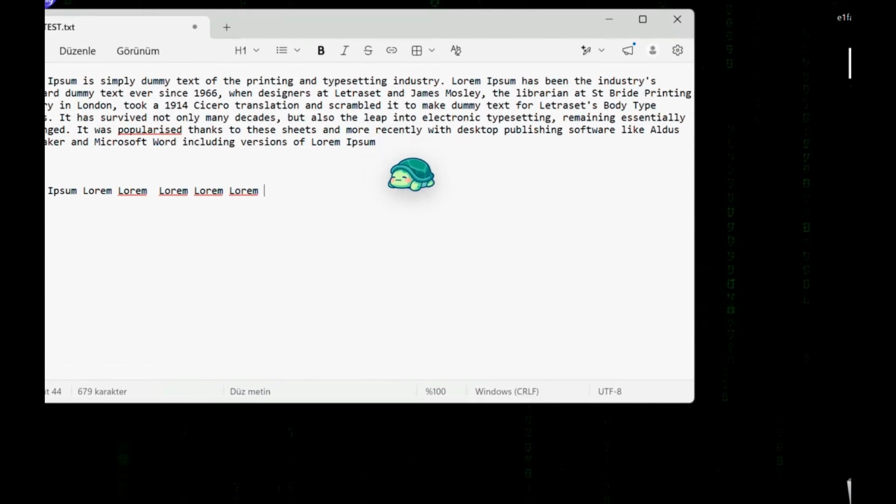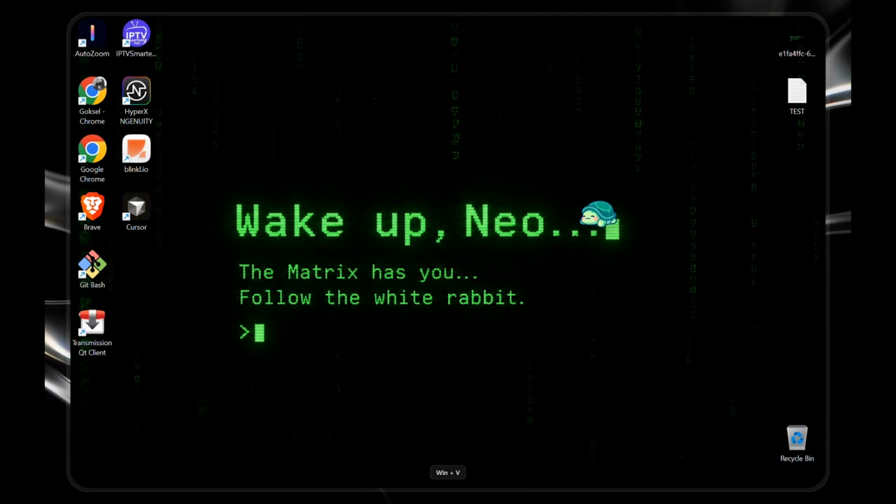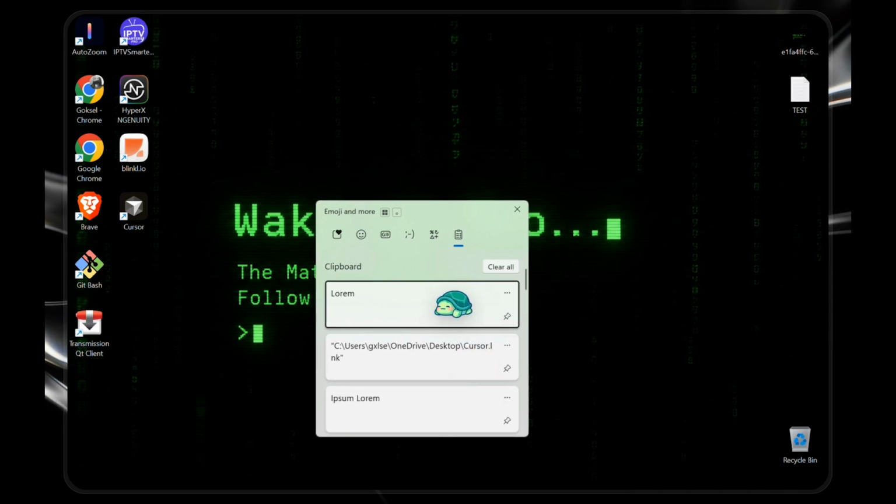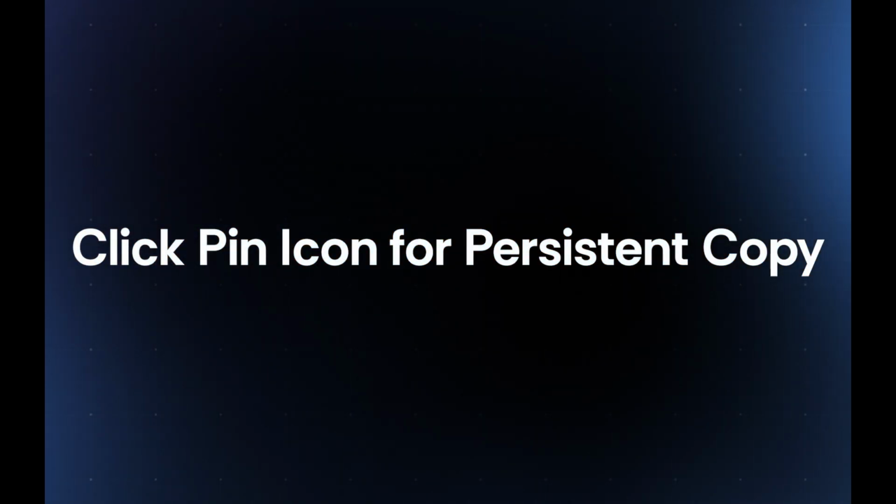And this one even works with images, so you can actually paste an image as well. And a fair warning here, this is session wide, so it will restart when you restart your computer from fresh. If you want to keep your items in your clipboard, you can click the pin icon for persistent copy. That way it will survive a restart.